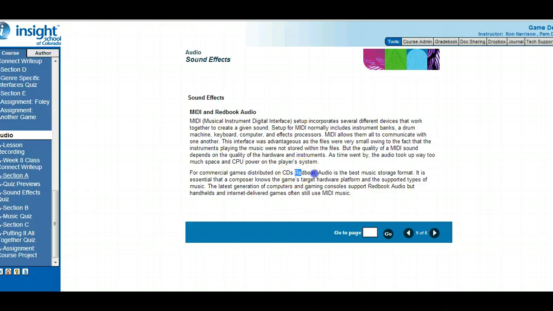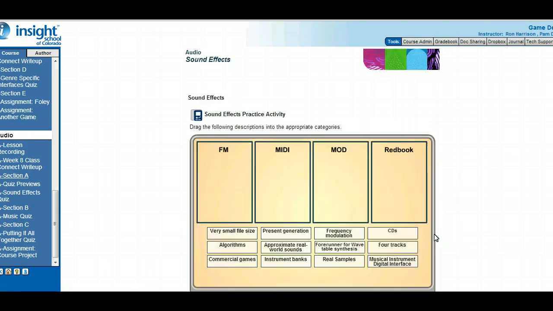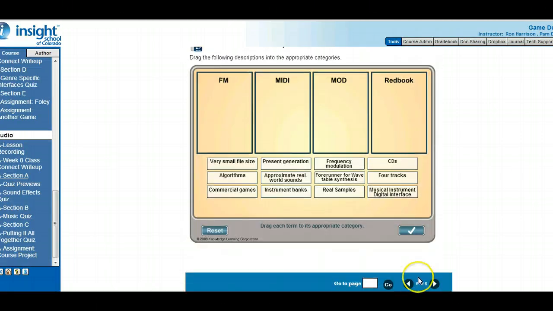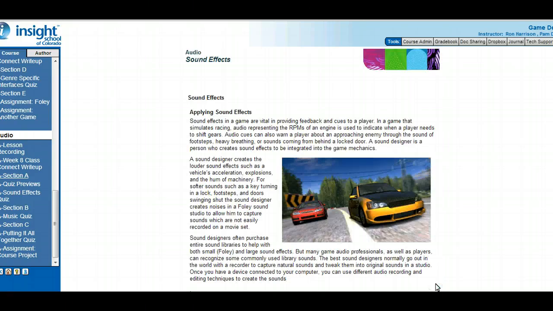Now for commercial games, music on CDs, Redbook Audio, is the best storage format because the latest generation of computers and consoles support Redbook Audio, but handhelds and internet games are usually MIDI music. But for commercial games on CDs, Redbook Audio is the best format for those now. Sound effects practice activities, so go through that.